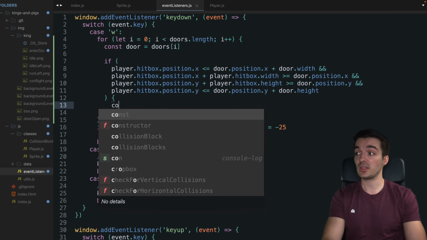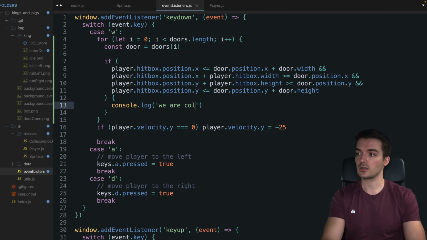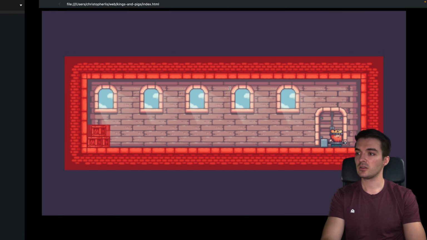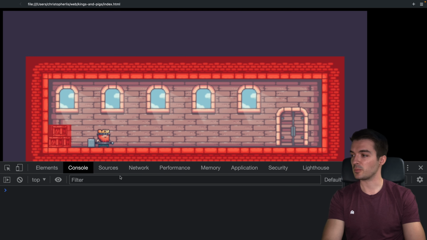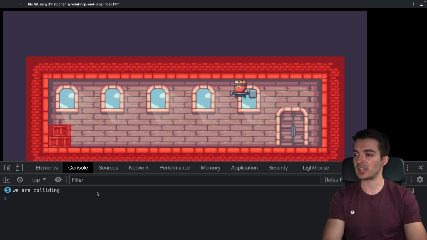And to prove this to you, we can console log out, "We are colliding," whenever we press W and we're intersecting with the door. So let's refresh and then open up our console so we can actually see that log. And I'll move that to the bottom so we can see it better. We move on over to the right. And now when I press W on my keyboard, we're definitely colliding with that door. But once I go off of it, we are no longer logging out that text.